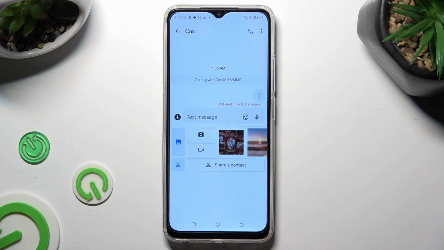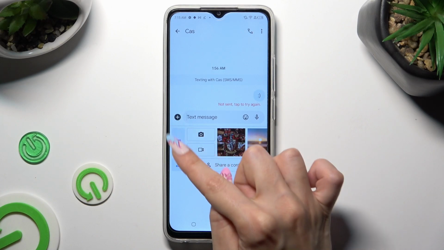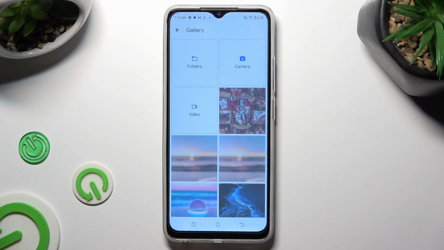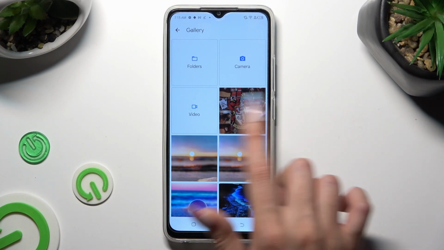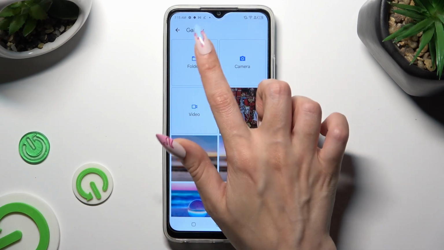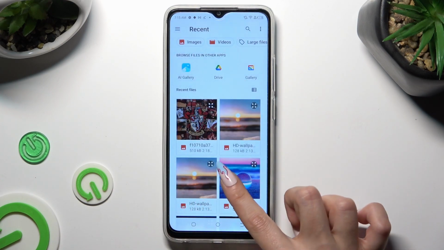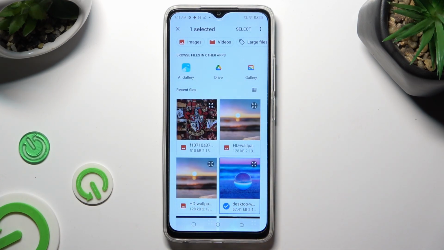If you wish to, you can also tap on this gallery icon on the left. Click on your photos here or select folders and hold the chosen one that you wish to add. When you're ready, tap on select at the top right corner.